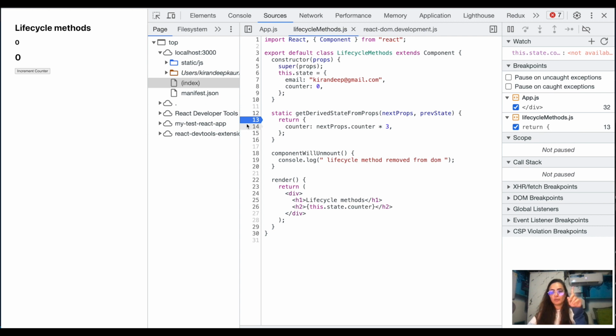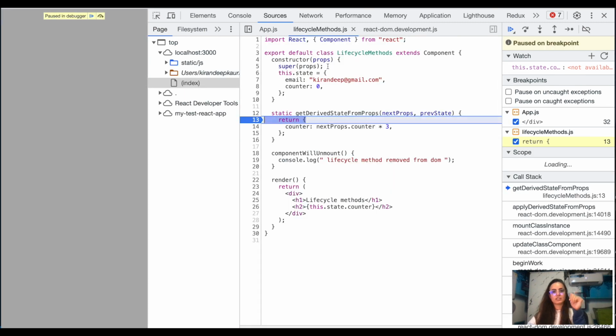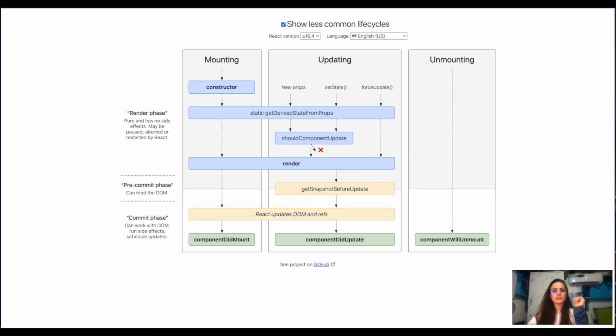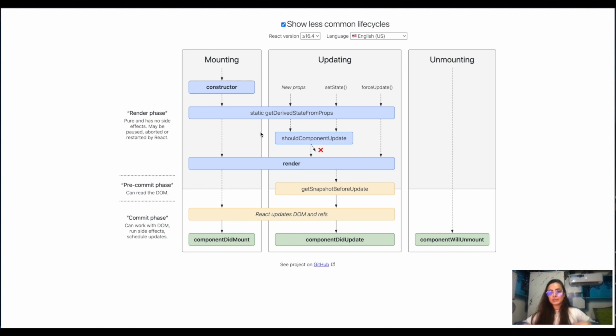Okay, let's see how it behaves now. We have only one breakpoint now on getDerivedStateFromProps, and I am going to run it. Perfect. It is here. There's nothing on the screen. Why is there nothing on the screen? Because this happens way before render. It's like a constructor kind of thing that you're trying to do before rendering. You want to get the state from the props.